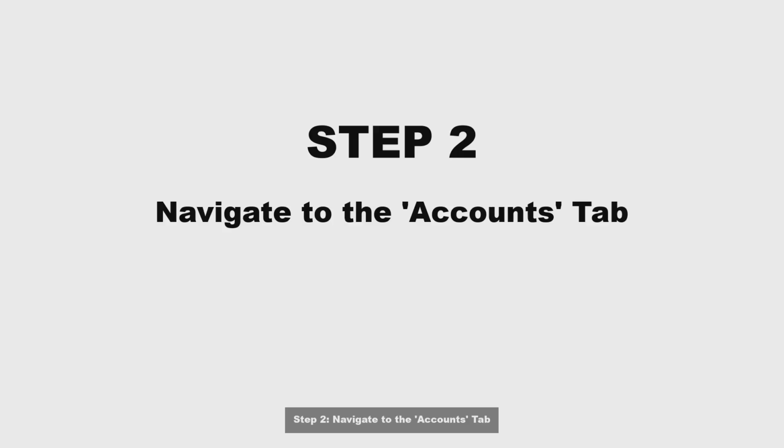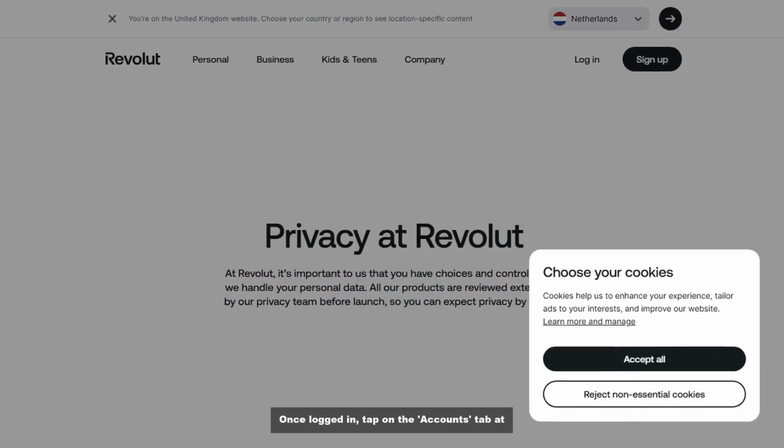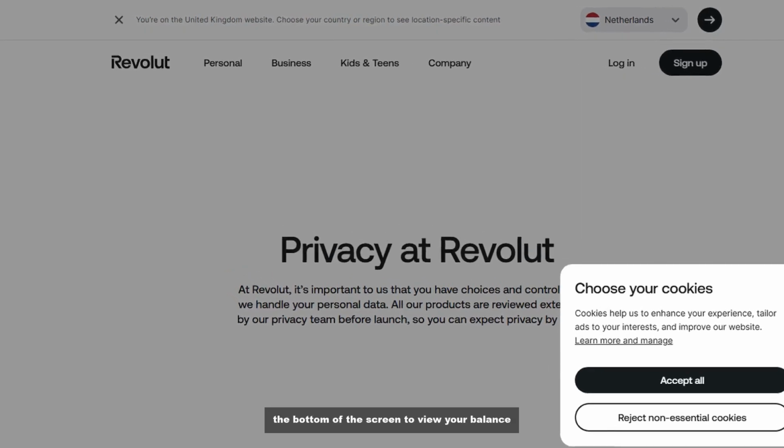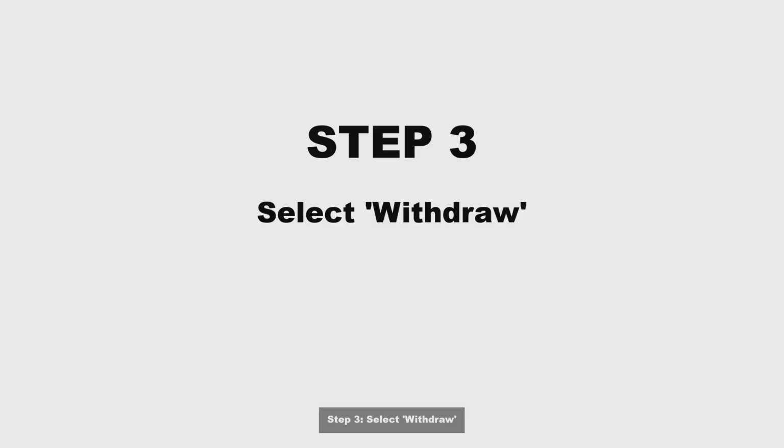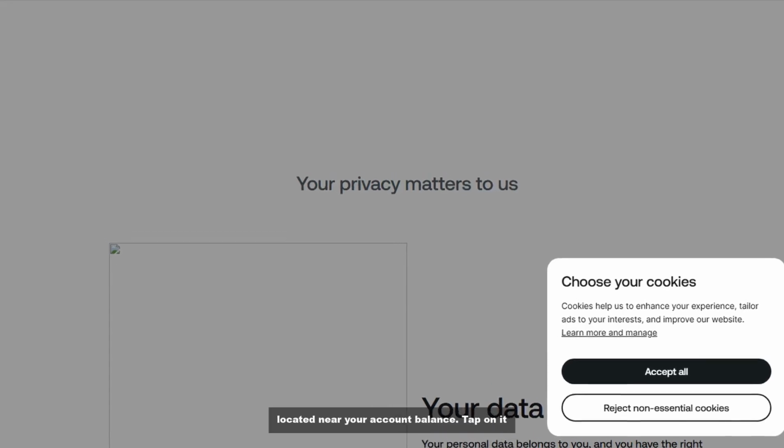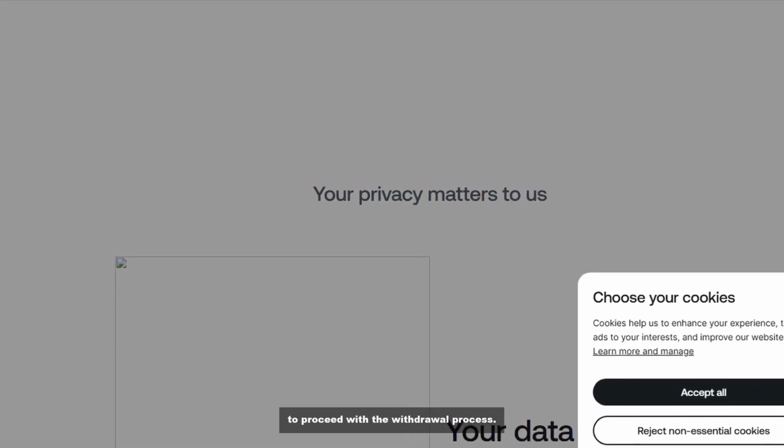Step 2. Navigate to the Accounts tab. Once logged in, tap on the Accounts tab at the bottom of the screen to view your balance and available funds. Step 3. Select Withdraw. Look for the Withdraw option, usually located near your account balance. Tap on it to proceed with the withdrawal process.